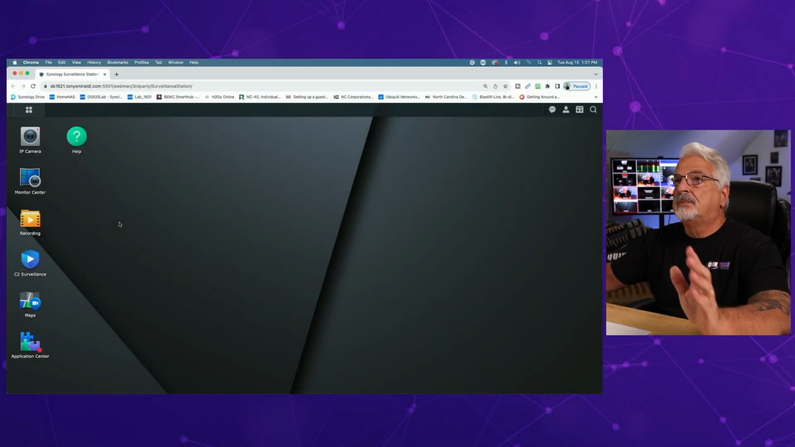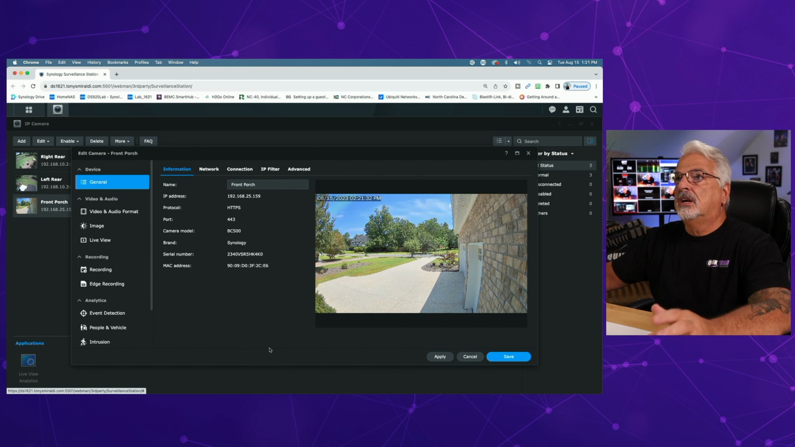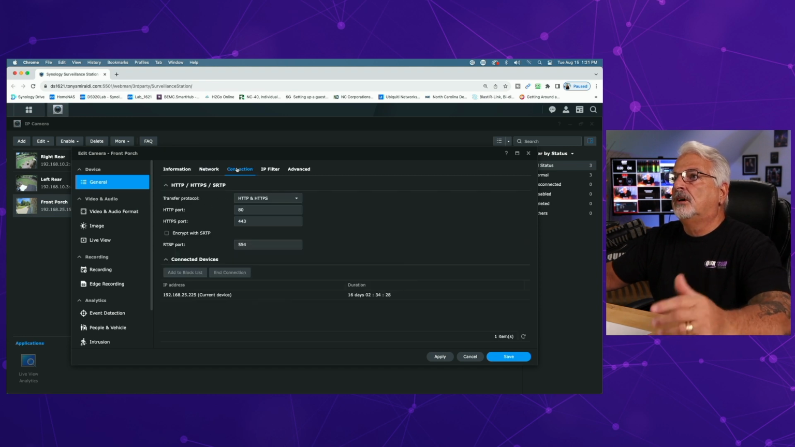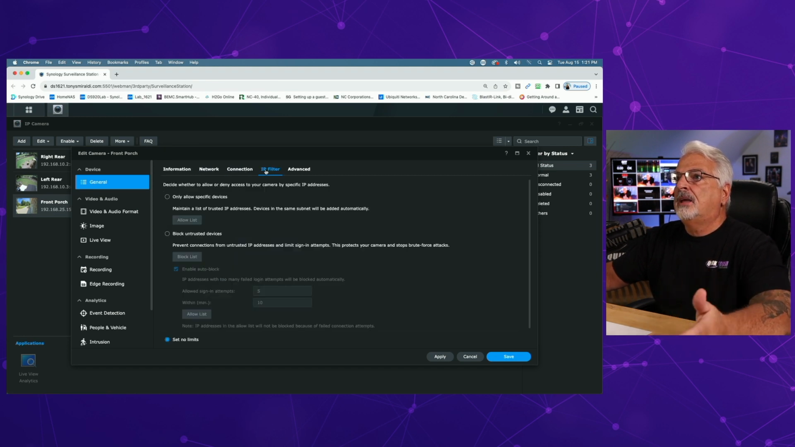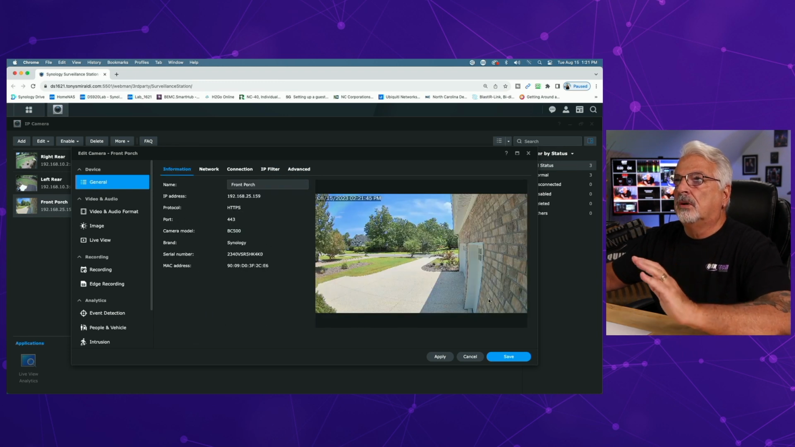Okay, I'm signed into the Synology Surveillance Station. Let's click on IP camera and we'll come down to front porch, because that is the BC500 bullet cam. So we'll go into this camera here, and under general, we have a couple of areas of information: general information, network info, connection info, IP filter information, and advanced. Now, I pretty much left all this stuff set to the defaults.